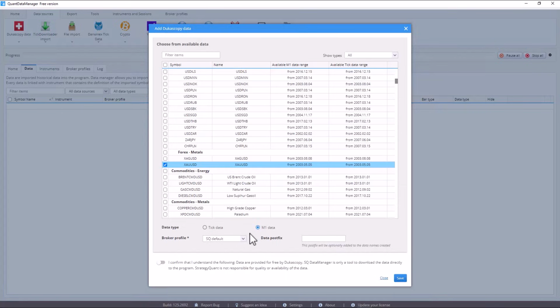Click on Confirm and select your target broker profile. The time zone will automatically convert to the Dukascopy broker's time zone, which is EST +7. Thanks to this, we no longer have to work with the original data as in previous versions. The data is downloaded directly to our target time zone. Then click Save.